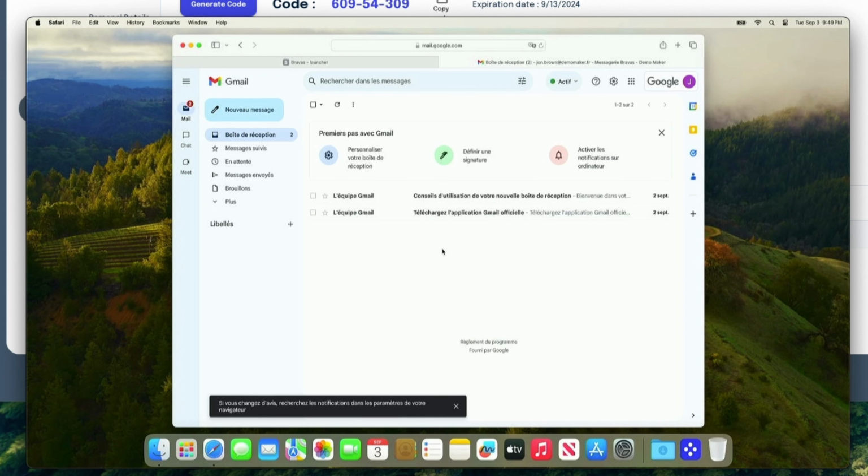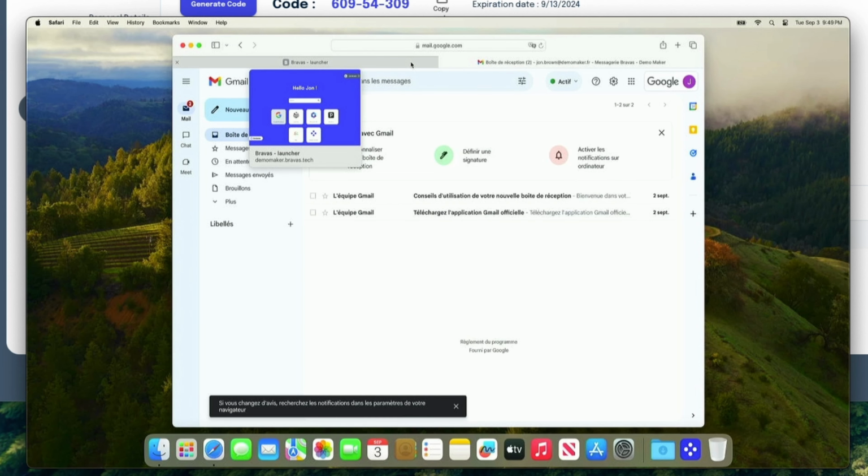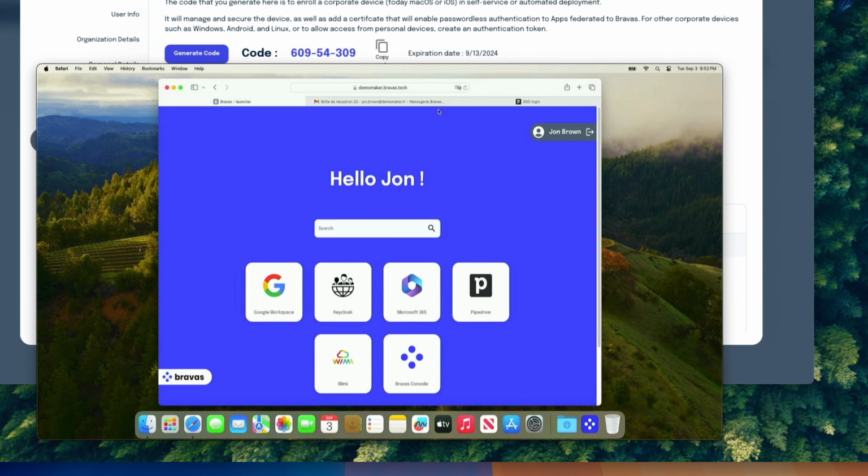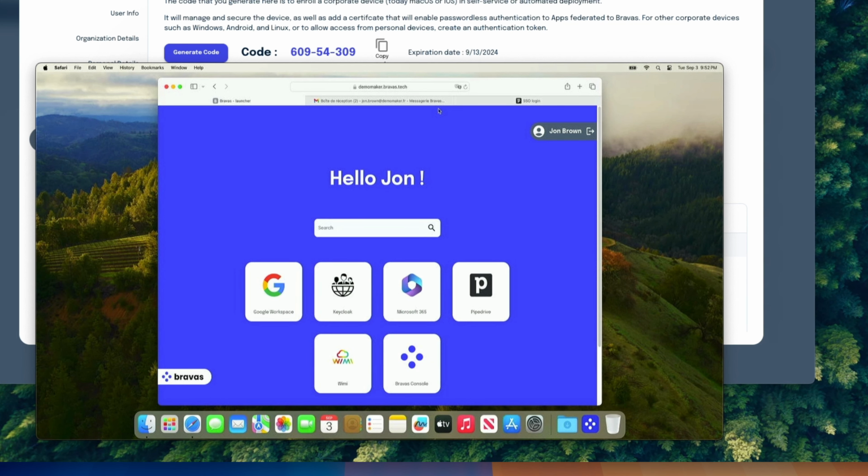So here we are, and I am now inside of my Google account. As you can see, setup with Bravas and Zero Touch is a breeze. Now what happens if we want to repurpose this device? Maybe we're going to give this device to another user.